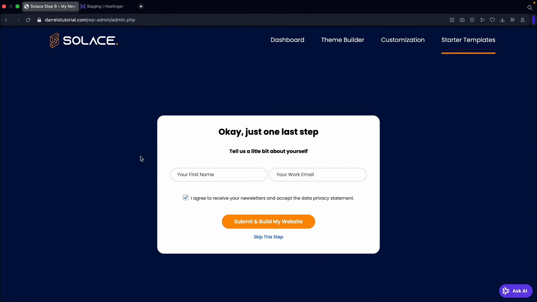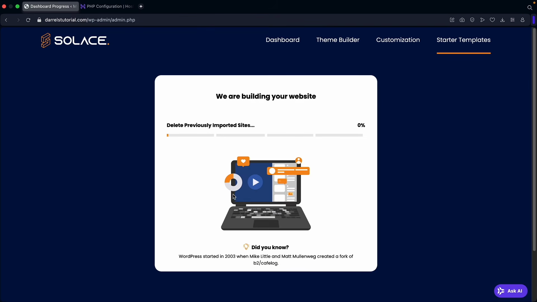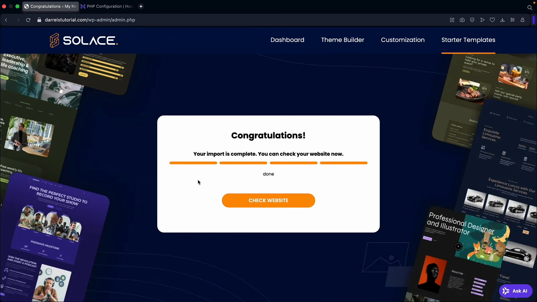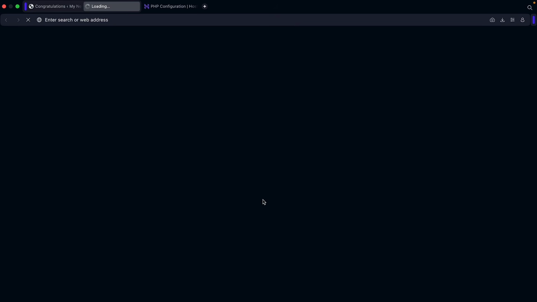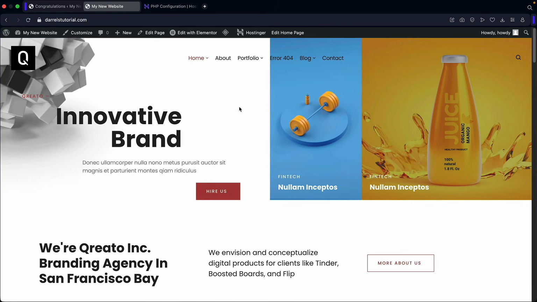Now this is going to replace your current website with this demo. So once you select the demo, you'll then click on skip this step. Okay, so now it's going to import our website. All right, so the import's complete. I'll then click on check website. And just like that, we now have the beautiful Credo layout on your website.